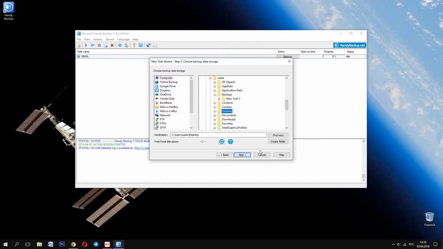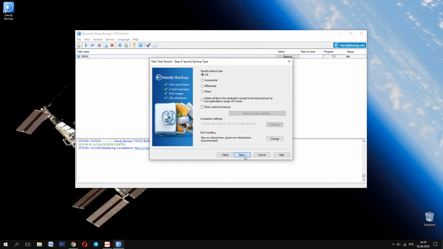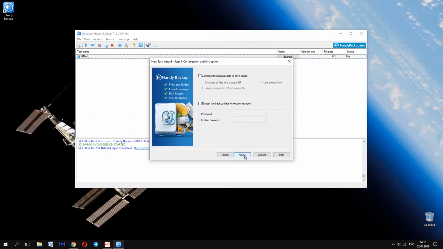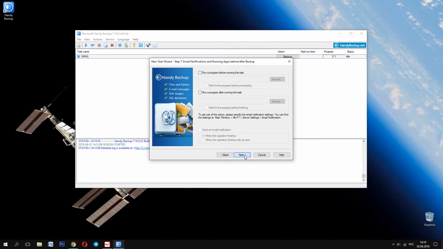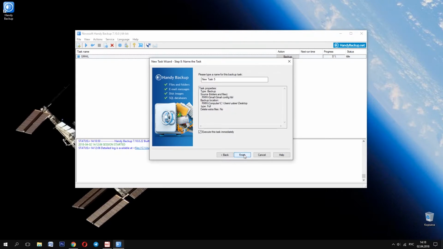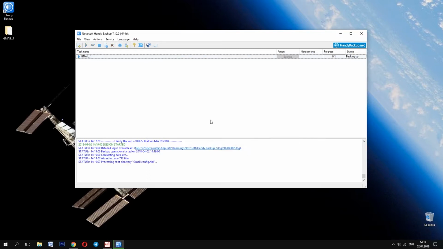These and other steps are typical for any backup task. You may skip these steps by clicking Next. Do not forget to select storage for Gmail backup on the step 3 and to give a name for your task on the final step 8. Run your new task and wait until it's finished.